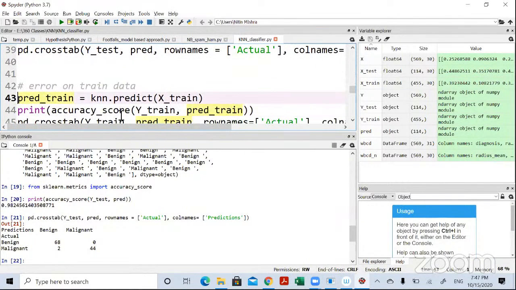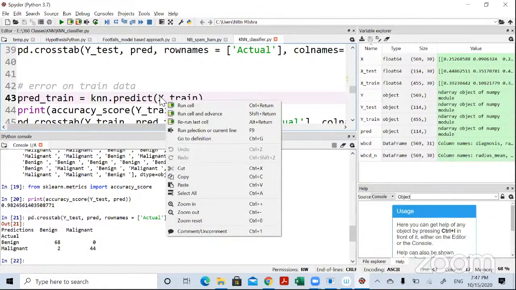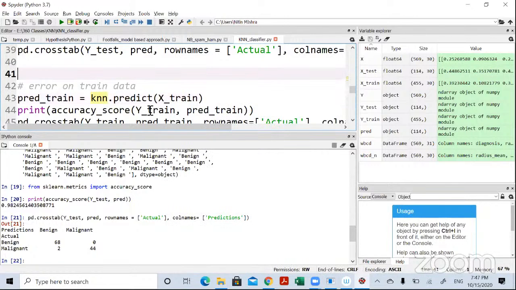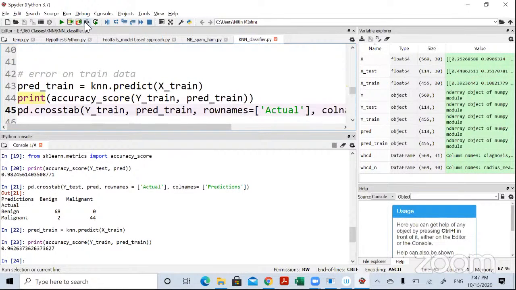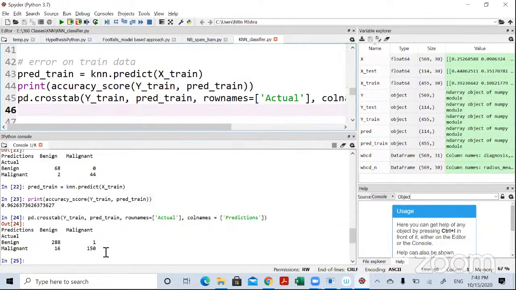Now, if you want to do the same thing for the train, run the KNN model on the X train, predict on the X train, and then look at the accuracy, 96.26%. Look at the cross tabulation, you have these 17 misclassifications.